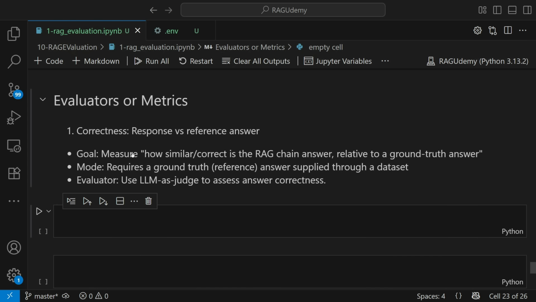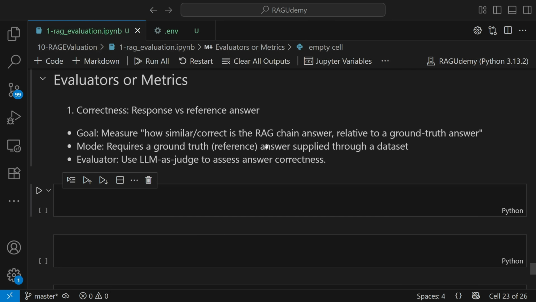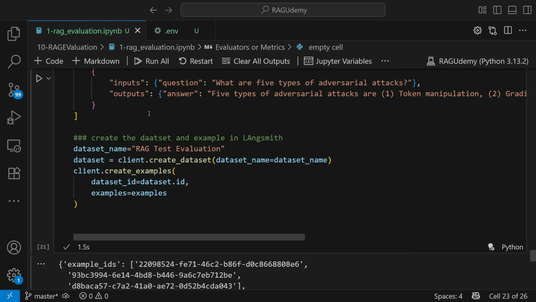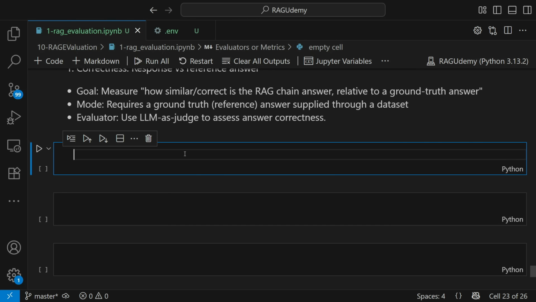Here the goal is to measure how similar or correct the RAG chain answer is relative to a ground truth answer. Mode: it requires a ground truth reference answer supplied through a dataset. Evaluator: here we are going to use LLM as a judge to assess answer correctness. That basically means the LLM will compare the ground truth answer and the response answer. So we'll go ahead and implement this. Already in our previous video, we have done all these things. So let's go ahead and do this.